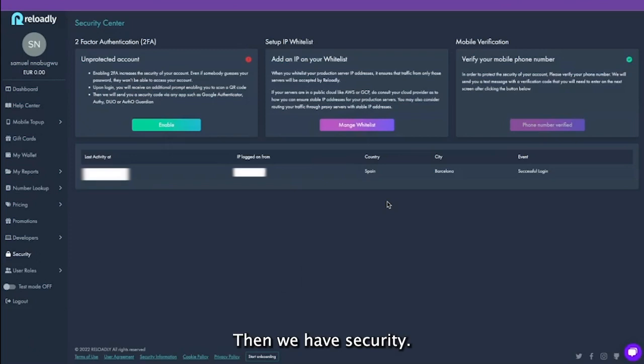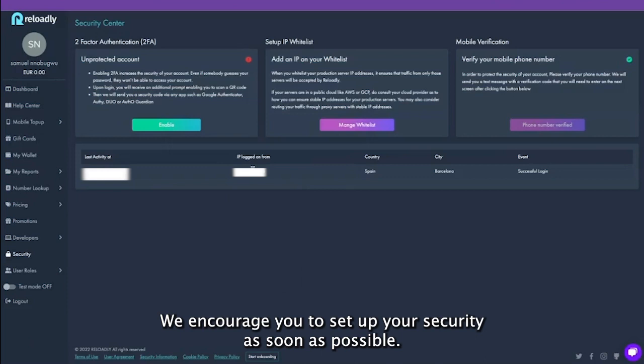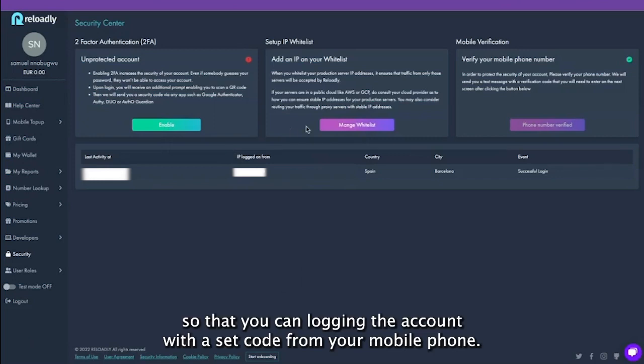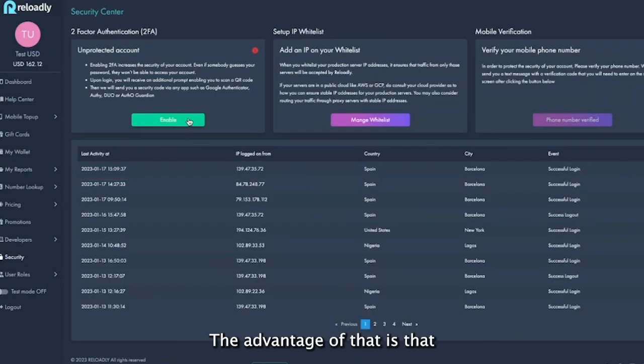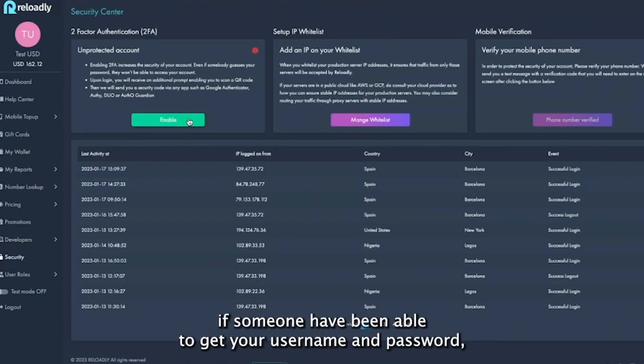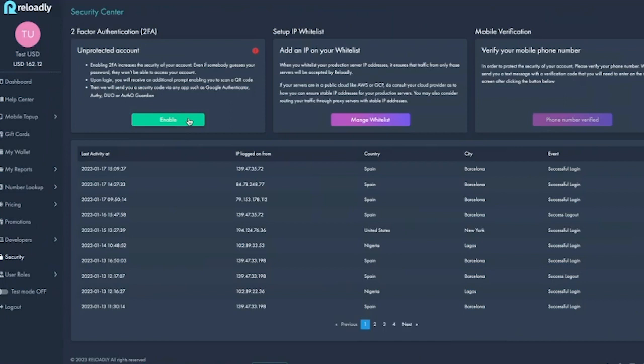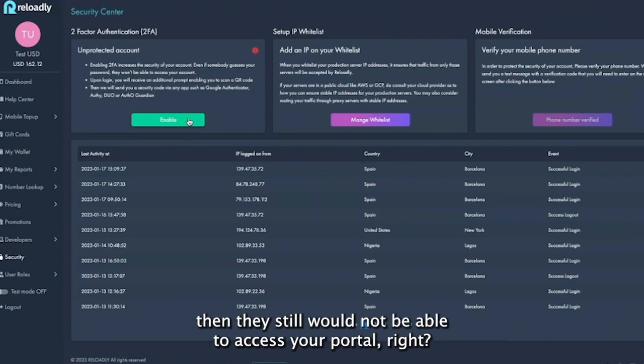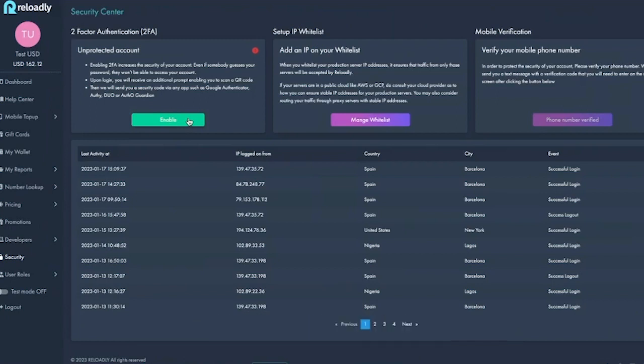Then we have security. This is one of the most important tabs. We encourage you to set up your security as soon as possible. We encourage you to enable the two-factor authentication so that you can log in to the account with a set code from your mobile phone. The advantage of that is that if someone has been able to get your username and password, but they've not been able to get your phone to access the Authenticator app, then they still will not be able to access your portal, right? So we advise all our users to enable this.